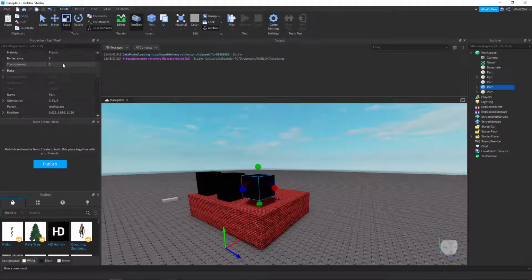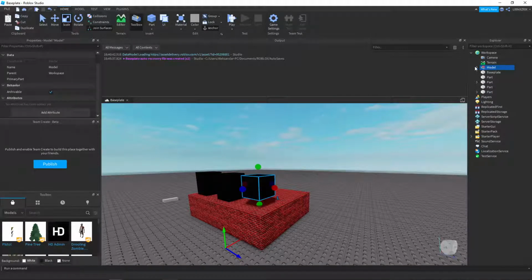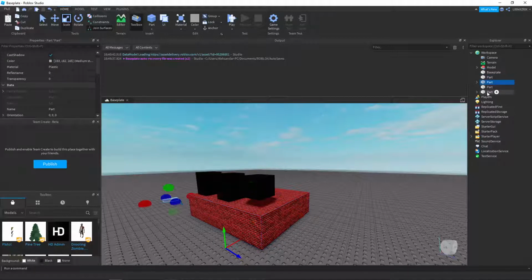Now, the things you want to have always enabled, things I do, you have anchor right here, which makes it easier so you don't have to click on every part and click on it here. You have the group, which basically makes this part a model, and it automatically puts a weld inside of it. I think. No, wait, never mind.